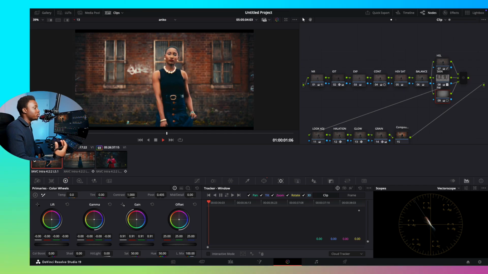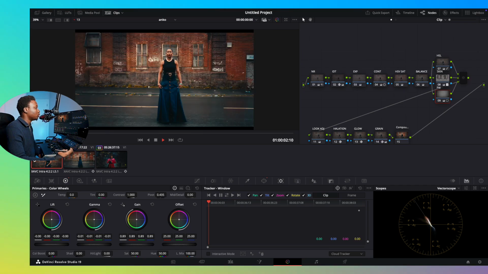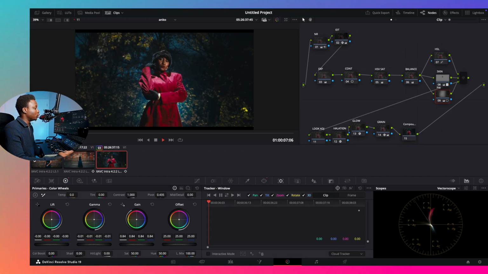Just imagine, boom, boom, boom, boom, boom, boom, boom, boom, boom, boom, boom, boom, boom, dum dum dum dum dum dum dum. What is time? Yeah, that's from the original film.